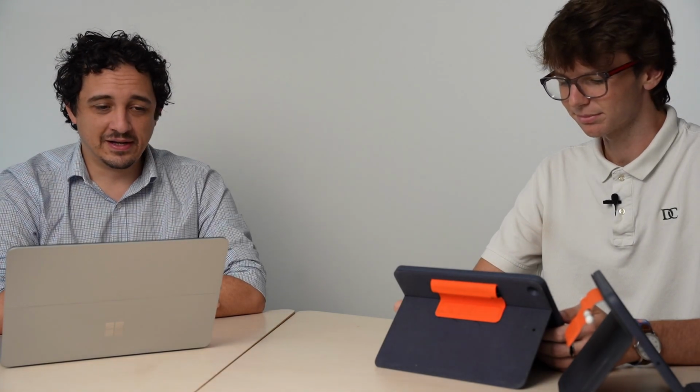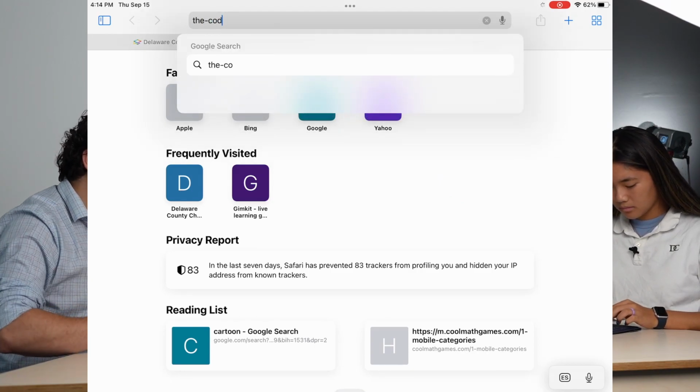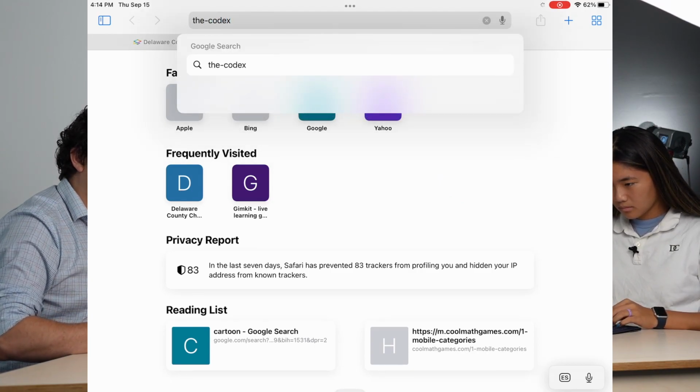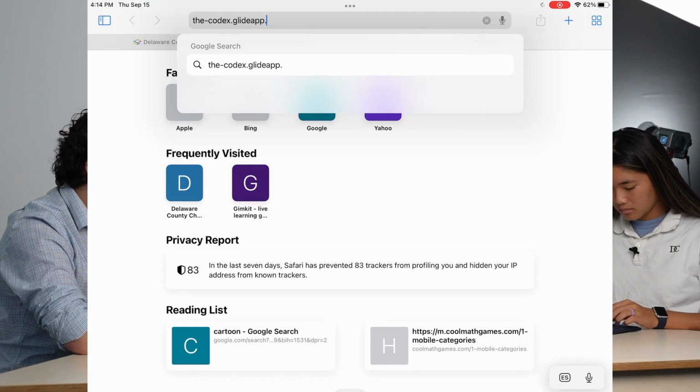Okay. So as students, you will have a DC Codex icon on your screen. You don't yet because I haven't had Mrs. Piotrowski publish it on all of them. So for now, you can go onto any browser you'd like, and I will give you the link for that. It's the-codex.glideapp.io.